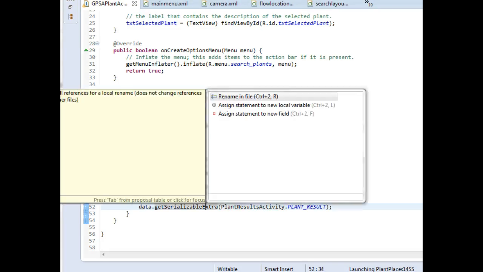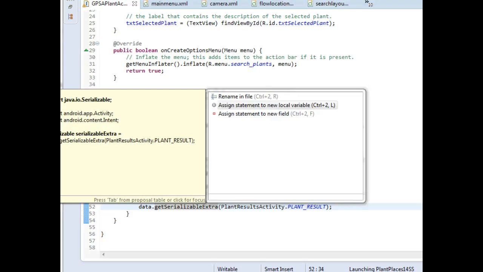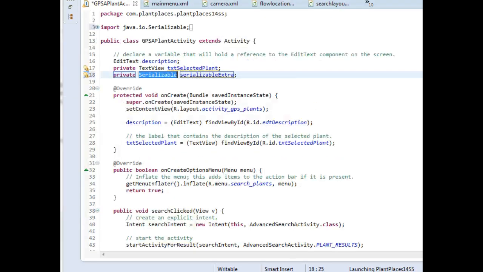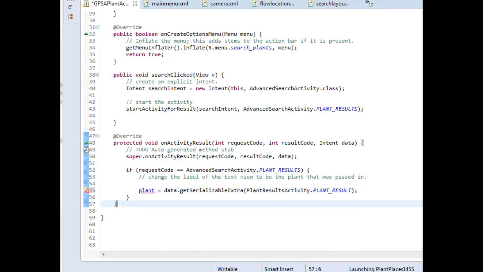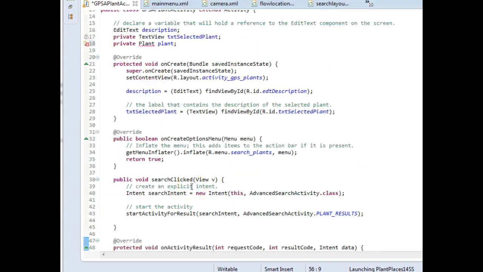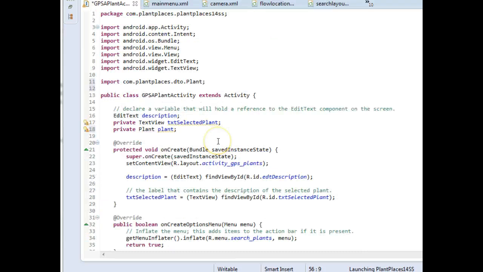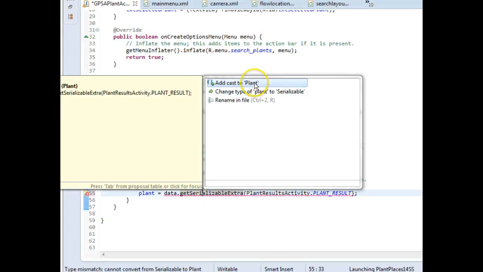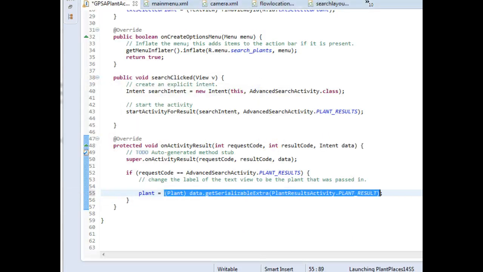Okay, Control-1, assign to new field. Okay, and I'm going to tab private plant. Okay, there we go. Probably have some casting issues here. Plant equals, okay, Control-Shift-O, organize imports again, so it knows what plant is. Control-1, add cast. There we go. And save. Getting a little bit closer now.